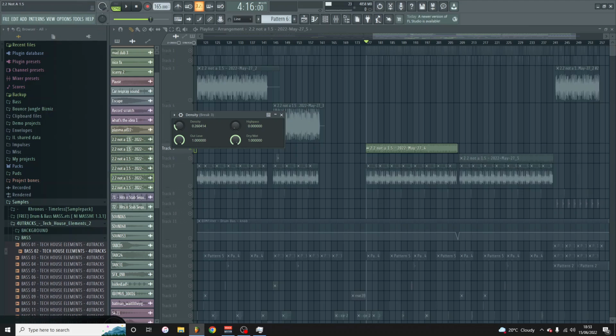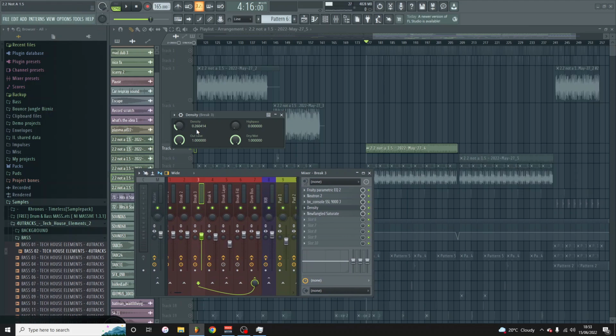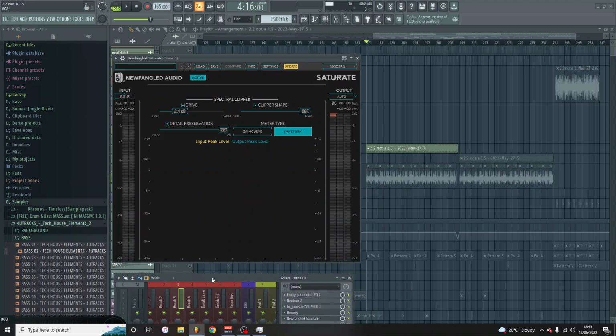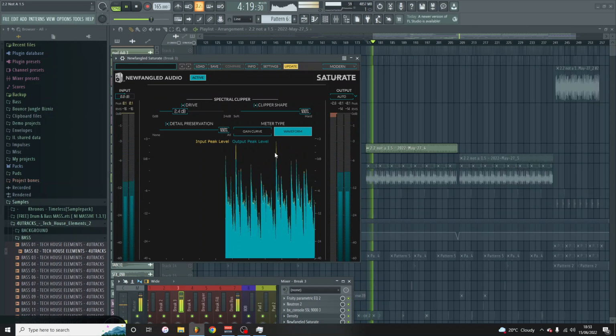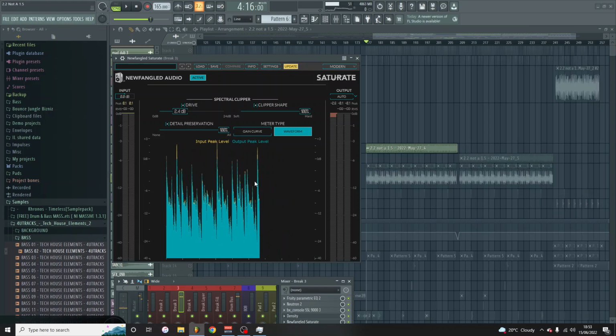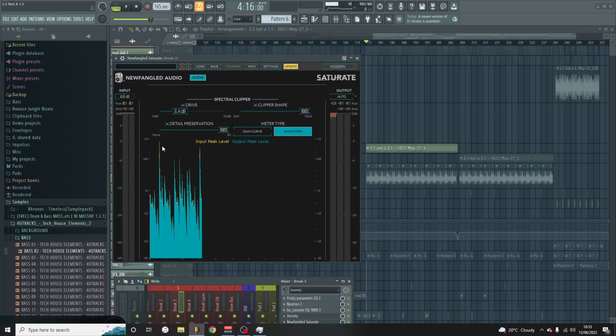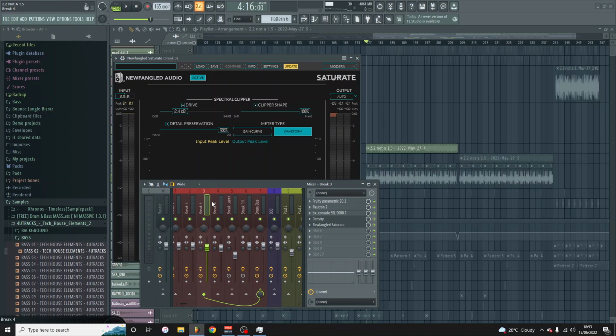And then again, density, just doing a little bit of extra saturation and a clipper. Yeah, because you've got kind of pokey snares in this break, so it's just sorting them out, leveling them with the kick a bit, so it's not going to drive the mastering limiter a bit crazy.